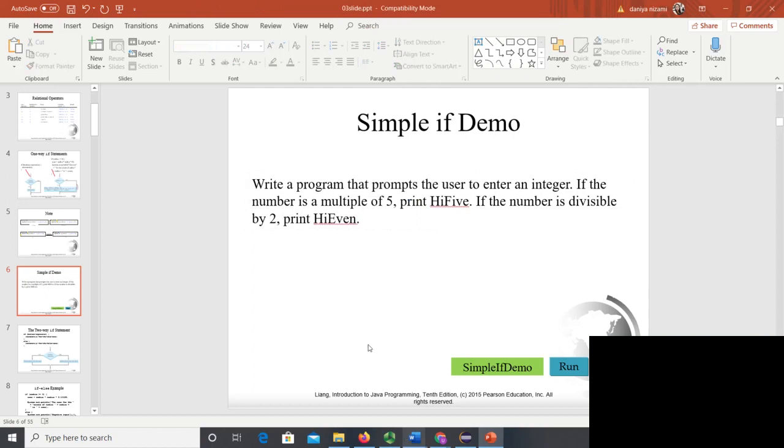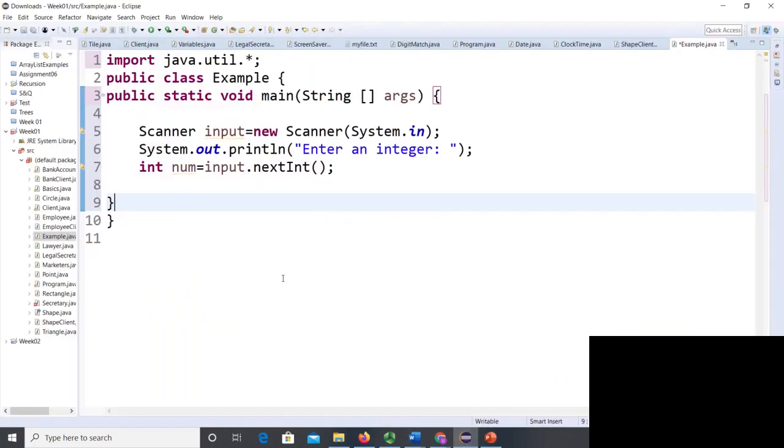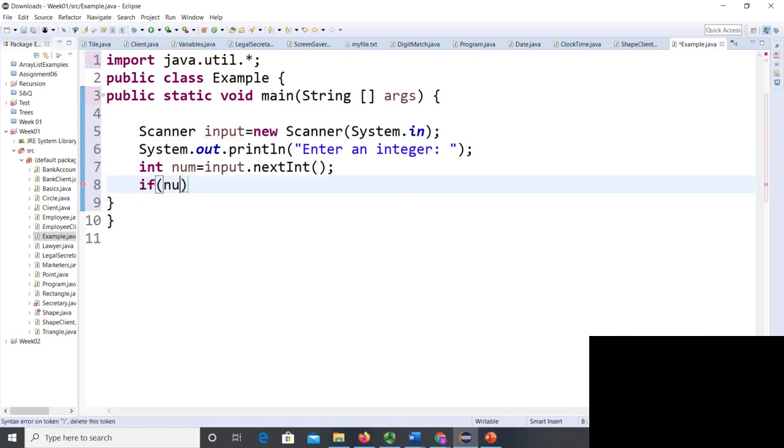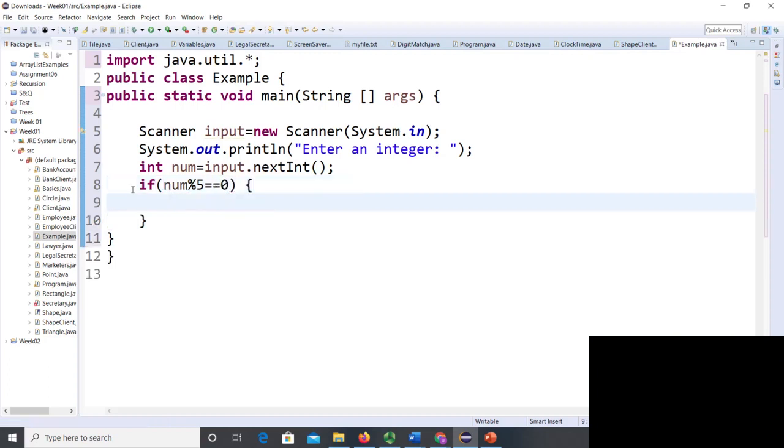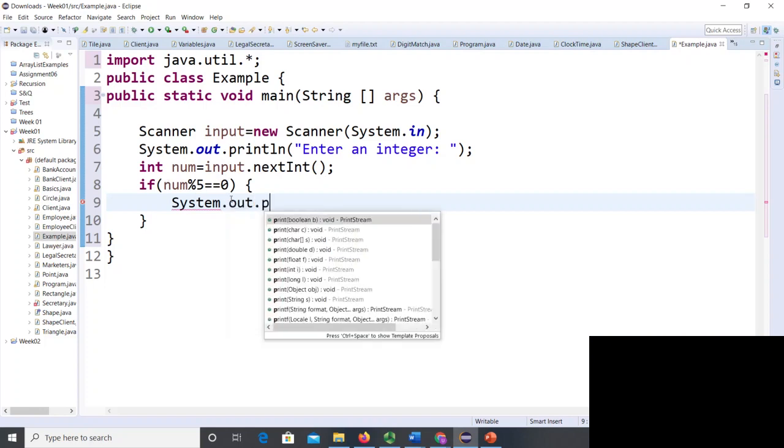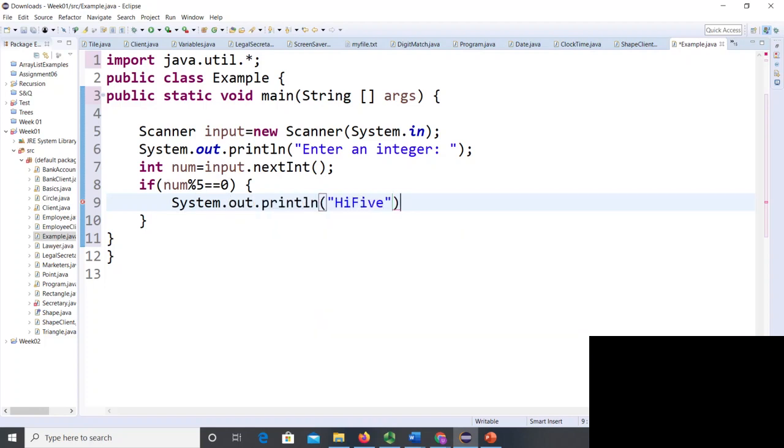How can you check if a number is a multiple of 5? We use if num % 5 == 0. It means this number is a multiple of 5, right? If this condition is true, if this equals 0, we print: System.out.print("Hi 5"); semicolon.